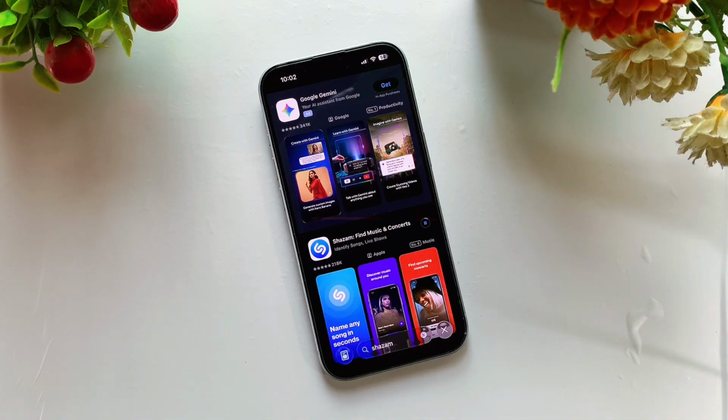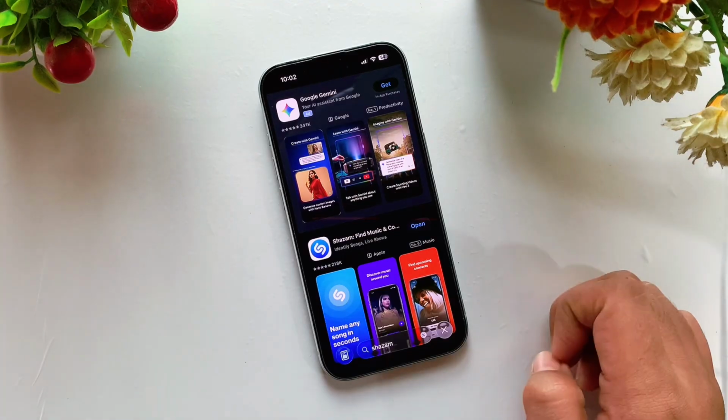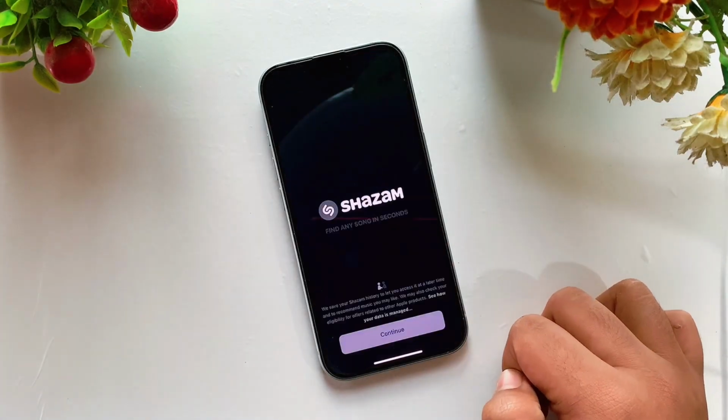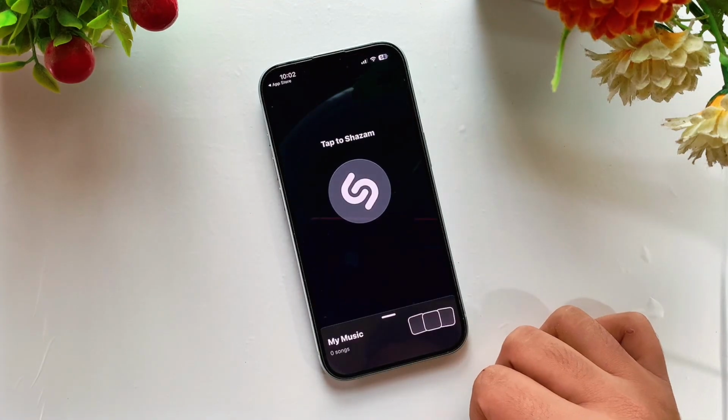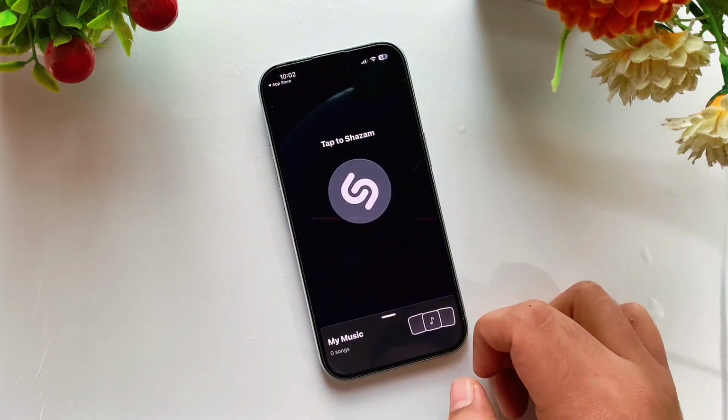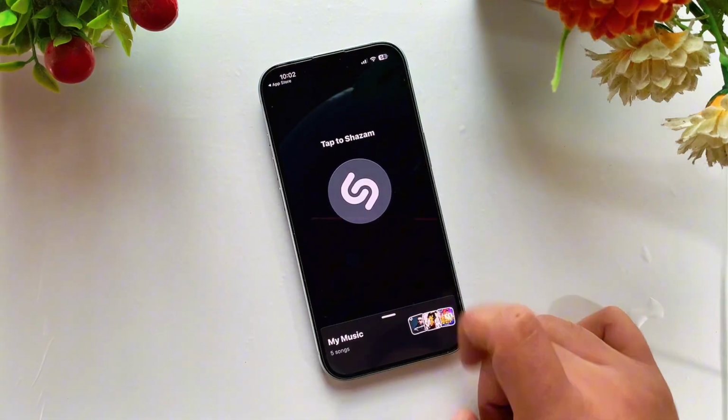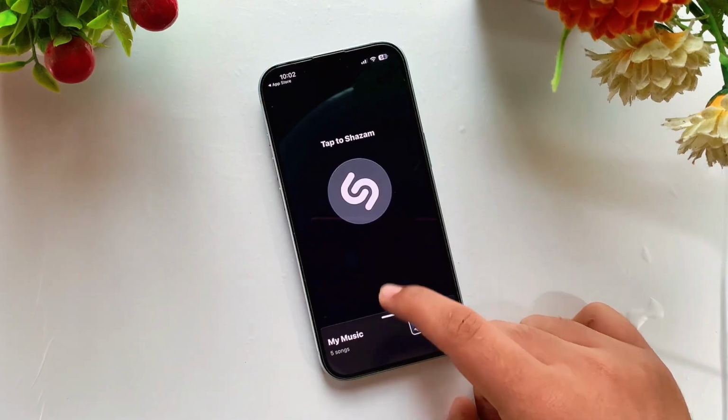So if you are installing this app for the first time, you will get 3 months free music subscription, but if not, I'll show you what you need to do. So we will tap on open. Now this app can be very useful for you because this app helps you find unknown music. Just tap on the S icon and it will find unrecognized music for you.